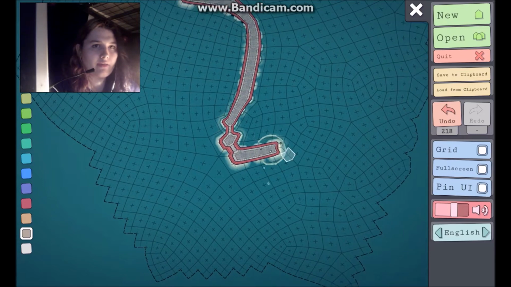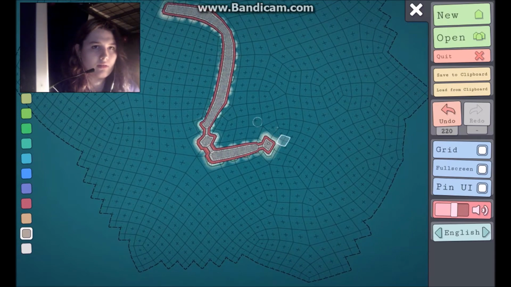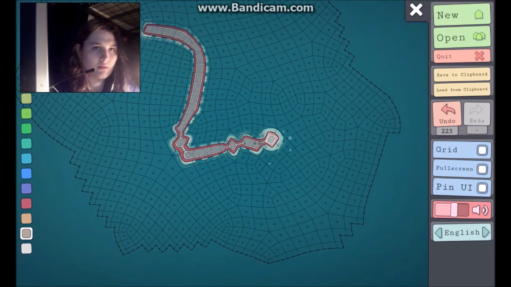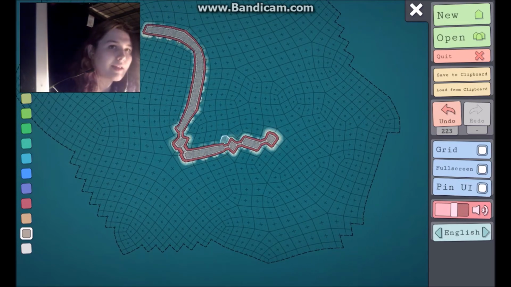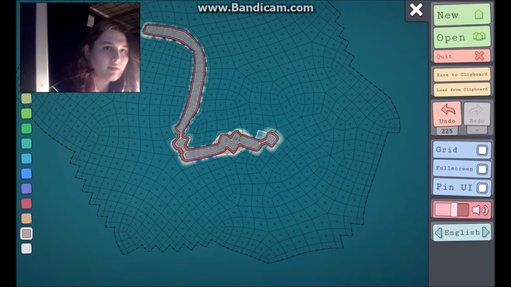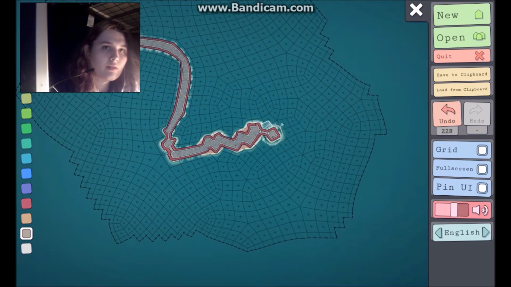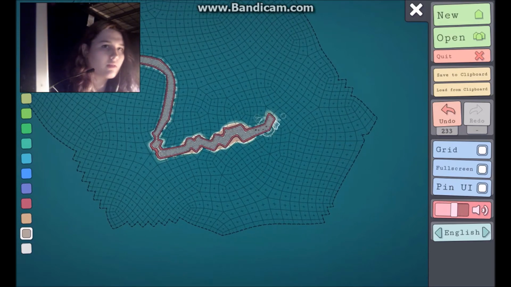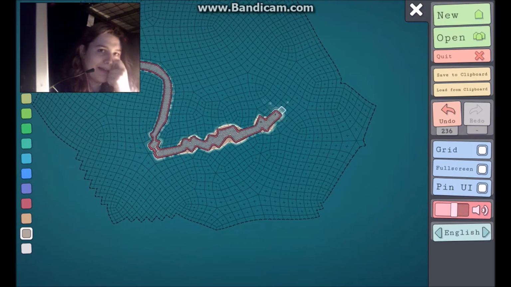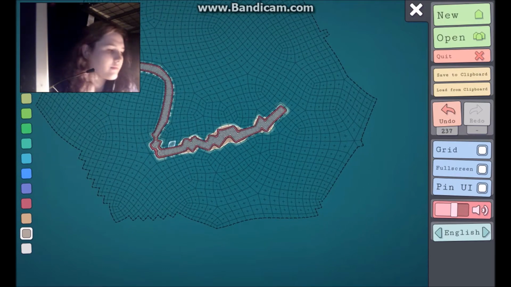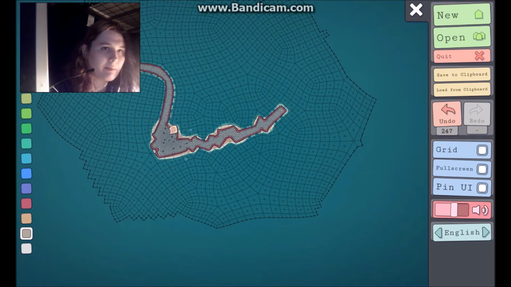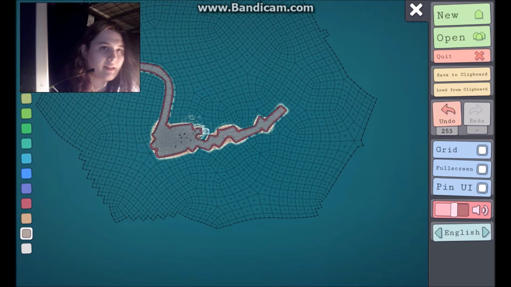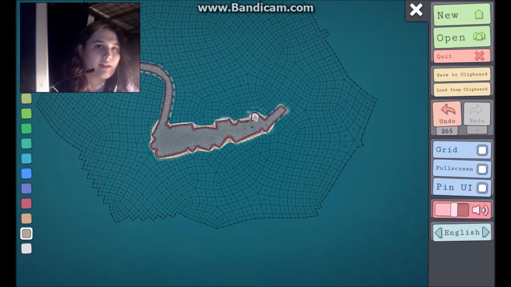And then it snakes around here. I mean, it's not exactly straight, but follow the river line as best I can. And the rest of it can all just be filled in because the rest of it is just land.